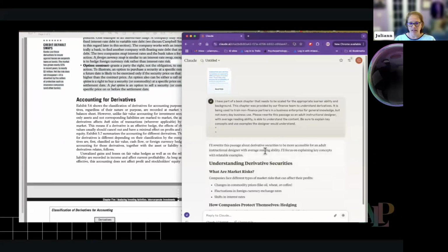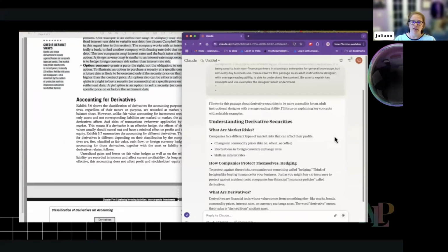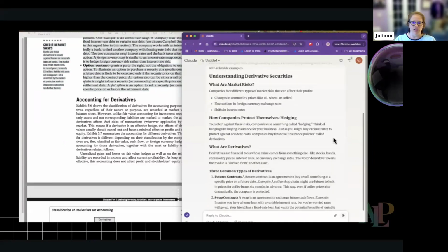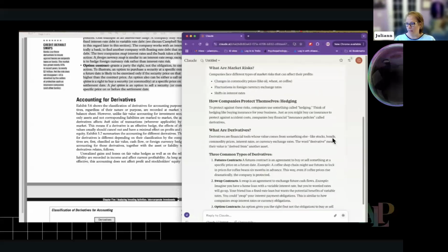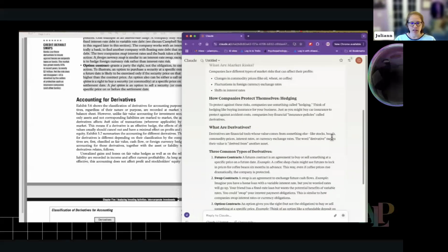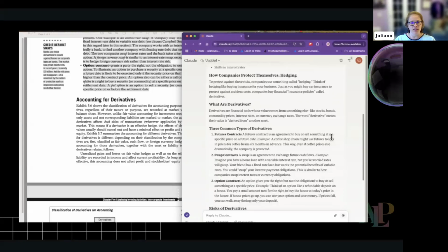In a matter of seconds, Claude's coming here and he's like, hey, here you go. Here's how you're gonna understand derivative securities. What are the derivatives, different types of derivatives. And he really has made it to where when I read this, I'm like, oh, okay, I actually understand that.